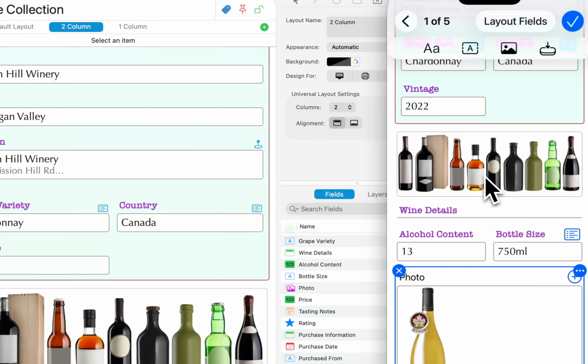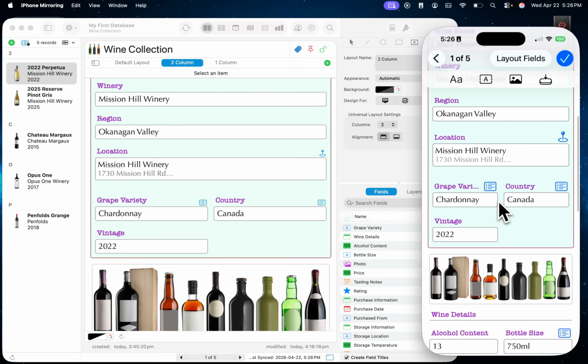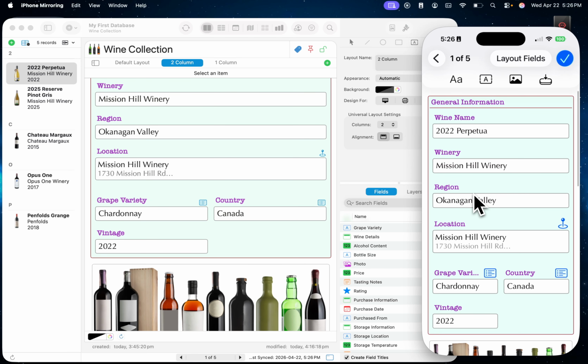So, and we should see that everything looks the same. Yes, it does on iOS as well. And there we have it. That's drag and drop and reorganizing, adding, removing fields, and basically editing the layout on iOS and macOS.